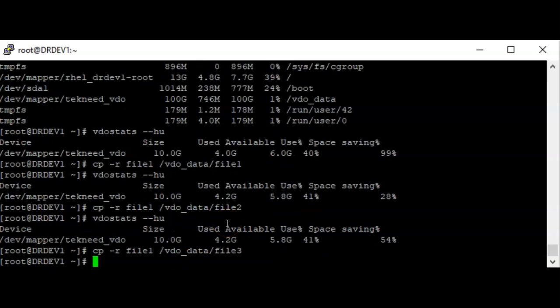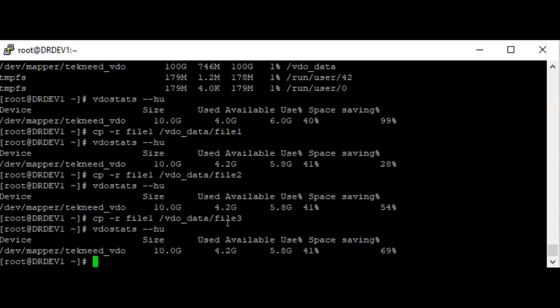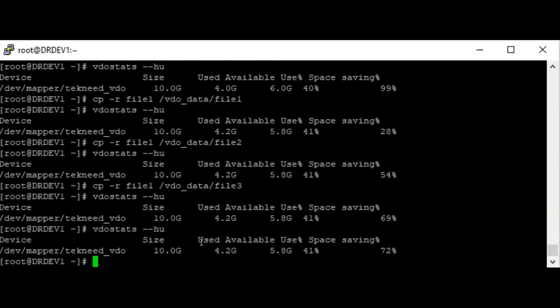Let's verify again. You can see that the space savings has increased and the used space is just the same. It remains at 4.2 gig. So this is what VDO does. It will help you compress and deduplicate data of the same files. Let's check this again. You see, it has increased to 72% right now. The space savings keeps increasing while the used space still remains the same.